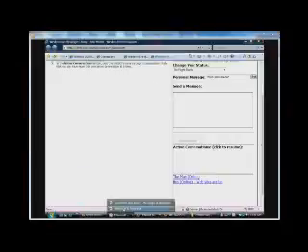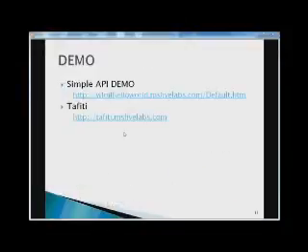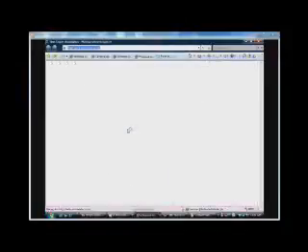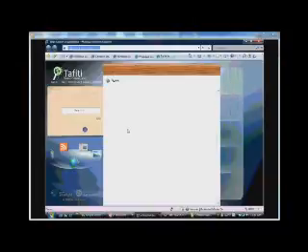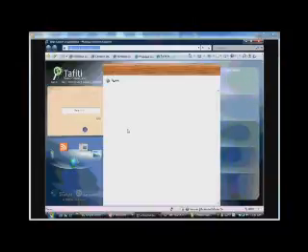Now, the other example I want to show for this one is a little more full-featured, is how this might look in a real application. The Tafiti application is one which is a search visualization application. It's also a Silverlight app. But ultimately, let me sign in.